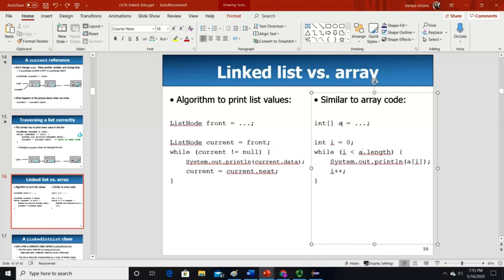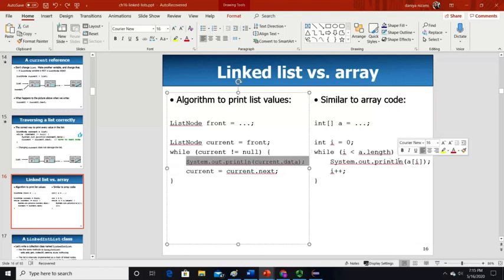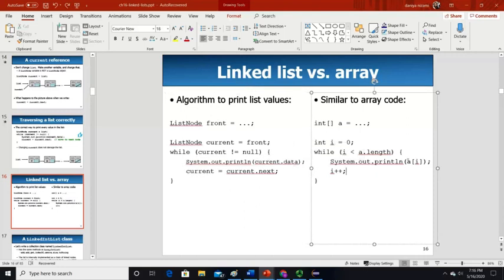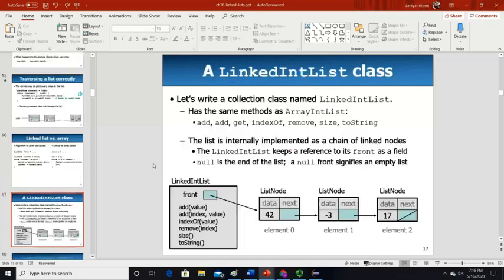Same with arrays, you run your loop as long as i is less than a.length, right? You want to reach the end of your list in both cases. Inside the loop, this statement is quite similar. We are printing the data value. To print in a linked list, you say current.data, and in arrays, you say a of i in square brackets. And as this statement is important, i plus plus, otherwise it will be an infinite loop. It is the same statement. Both are incrementing and moving to the next object in different scenarios. So this is the difference between linked lists and arrays.